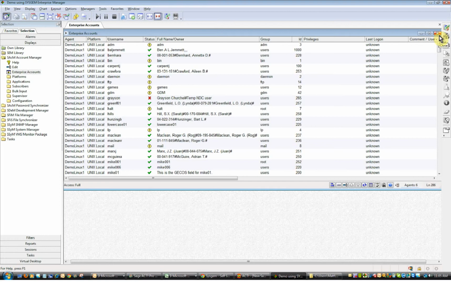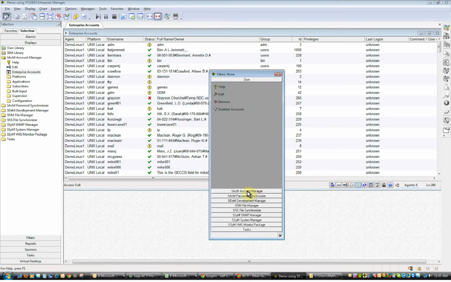Now what we'll do is we'll go ahead and apply a filter to filter out all the accounts that do not have high levels of privileges. So let's go ahead and click on the filter icon. We'll go into Account Manager and see that we've got 2 filters that we can apply that have been created.